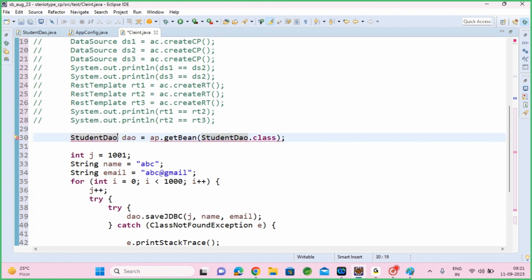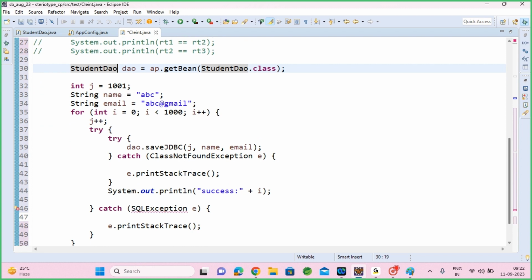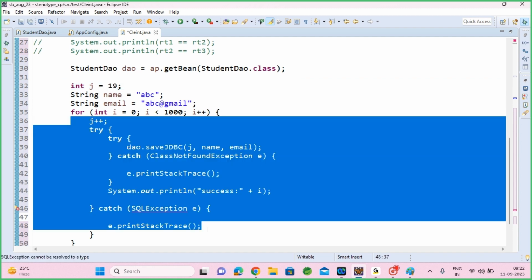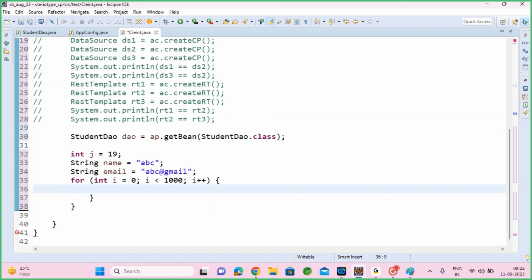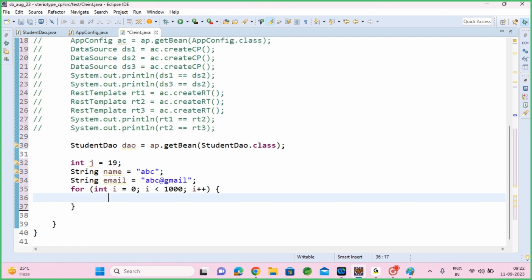Here I am getting the student DAO object from my application context and trying to save the records. 18 people are already there. From number 19 I will insert. So I'm using a for loop here, and inside the for loop I will call my DAO save method.